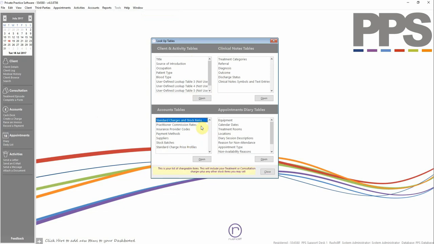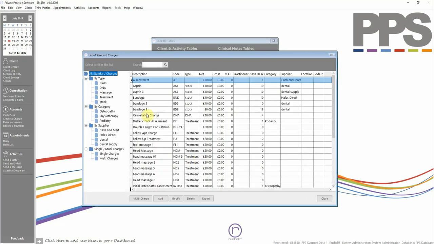and right at the top you'll see an option for standard charges and stock items. So if you highlight this option and click Open, it will then give you a list of all of your existing charges or stock items.